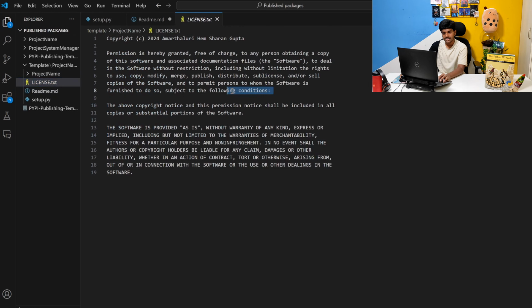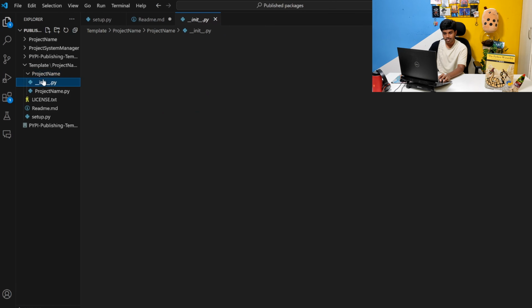Now let's come to the license. This is your standard license. All you need to do is copy paste this and edit your name and the year. Now let's come to the important things, that is the project name folder. That is the initialization file. This is where everything that you want to run once goes. Inside the project folder is where you will put the main modules for the project.